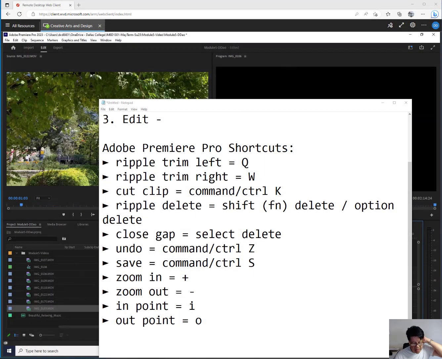The next step is the edit part right here. I'm going to go in as the third part. I'm going to demonstrate some of these keystrokes that we talked about. So we're still doing the edit part.